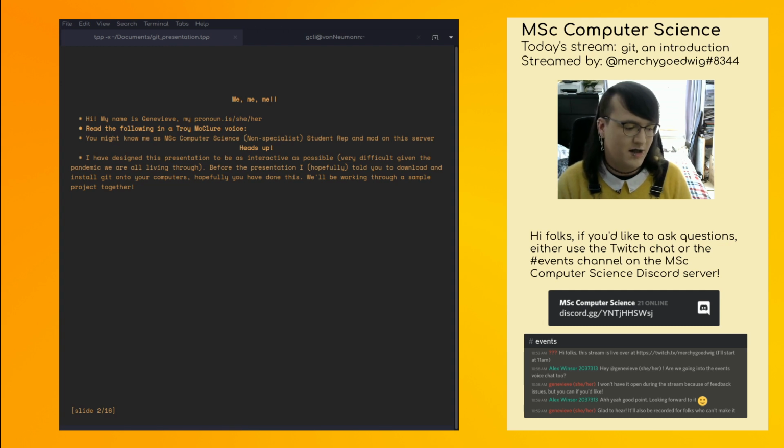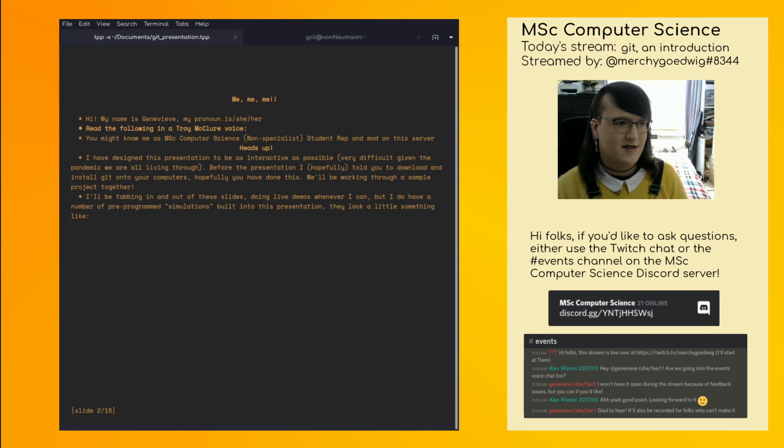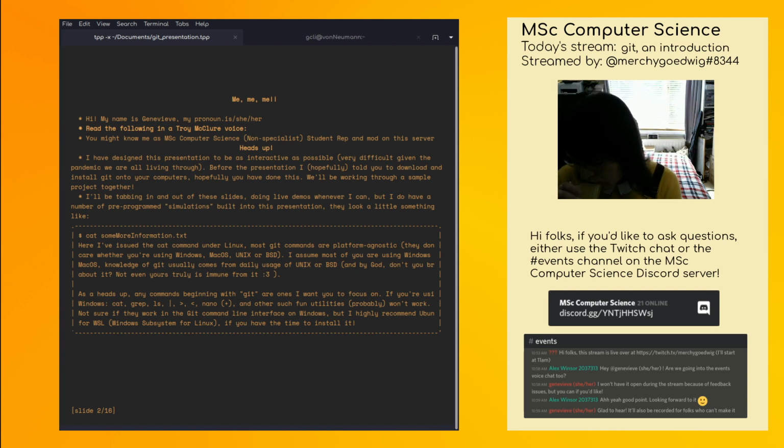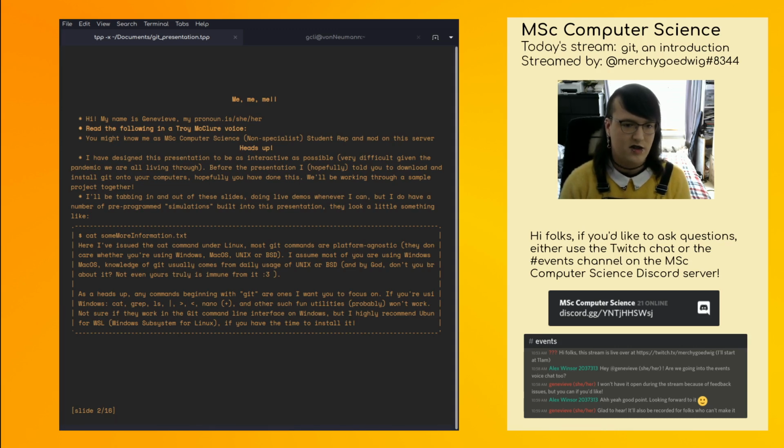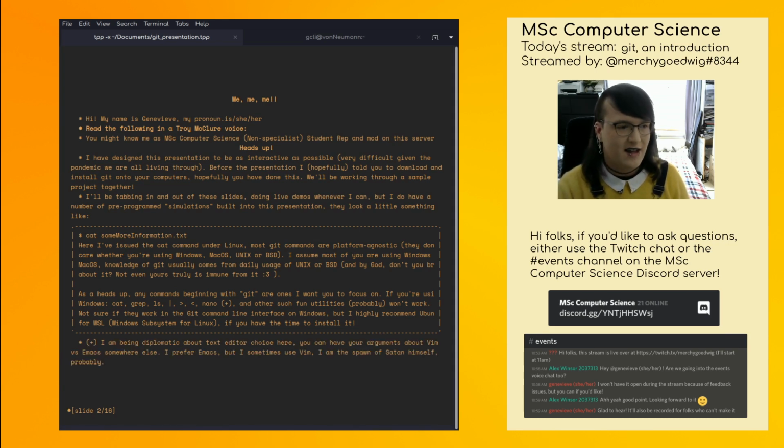presentation and workshop. It might work, it might not work, but at least there'll be some content in it that you might find useful. Through the course of this presentation, I'll be tabbing in and out, as I've said previously. But sometimes I'll have something like this. And these are pre-programmed responses you might expect from your command line interface. So here I've just done the cat command, and this is what the cat command would look like if you had some file called somemoreinformation.txt.